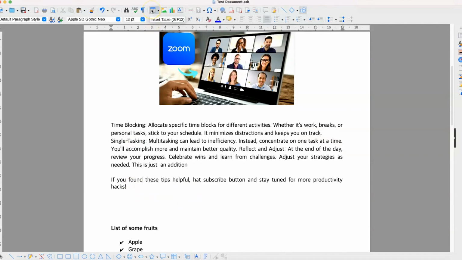come to the top over here. You can see insert table. You can do that with Command F12. You can just click and you have the option to define the number of rows and columns. You see this is 4 by 2, which means 4 columns, 2 rows.